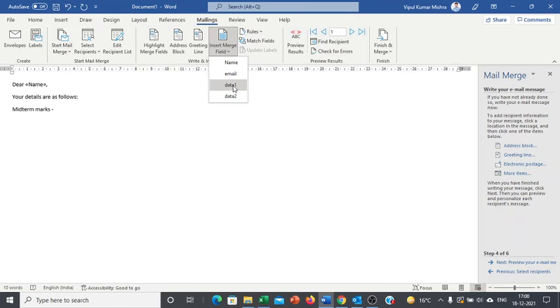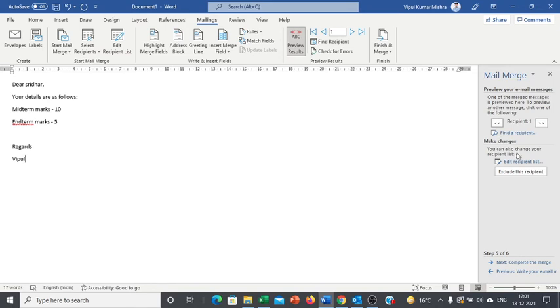So here it is data 1. Now you can say your interim marks, and then we'll pull another data, data 2. And then you write the final line, Regards, Vipul, and next you have to send the email.